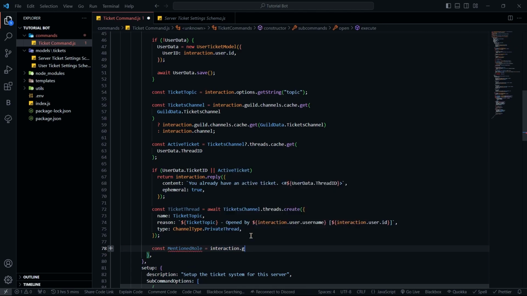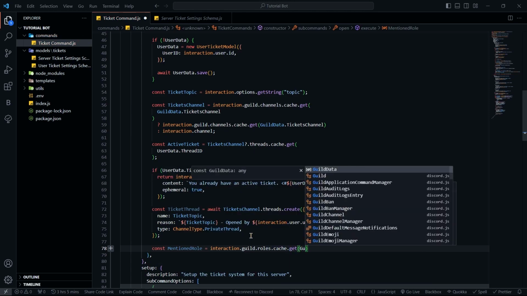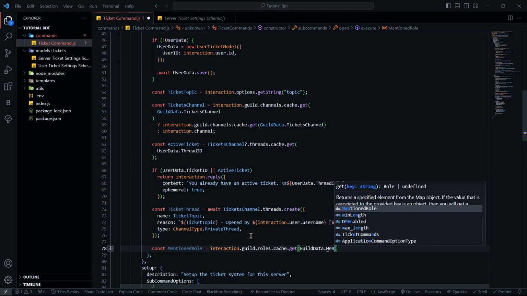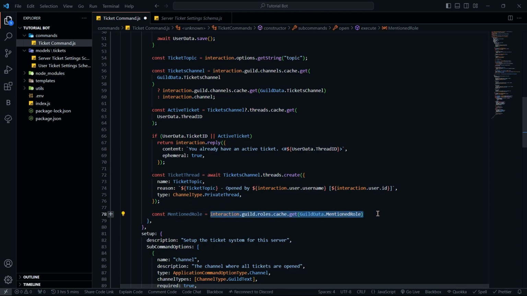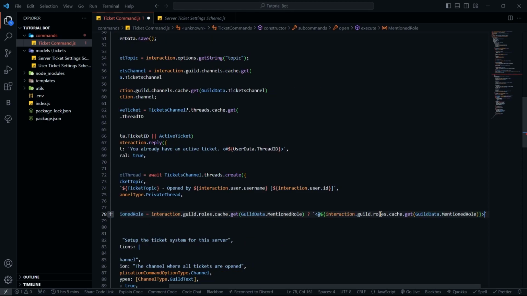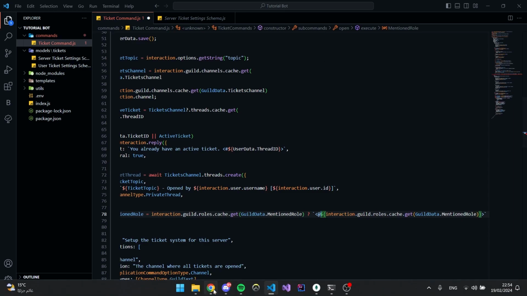So now I can say const mentioned role, which is just going to be equal to interaction.guild.roles.cache.get, or I'm going to say the guild data.mentioned role. And if this is true, I'm going to create a string where this is a mentioned role like this. Roles are mentioned differently if I remember.